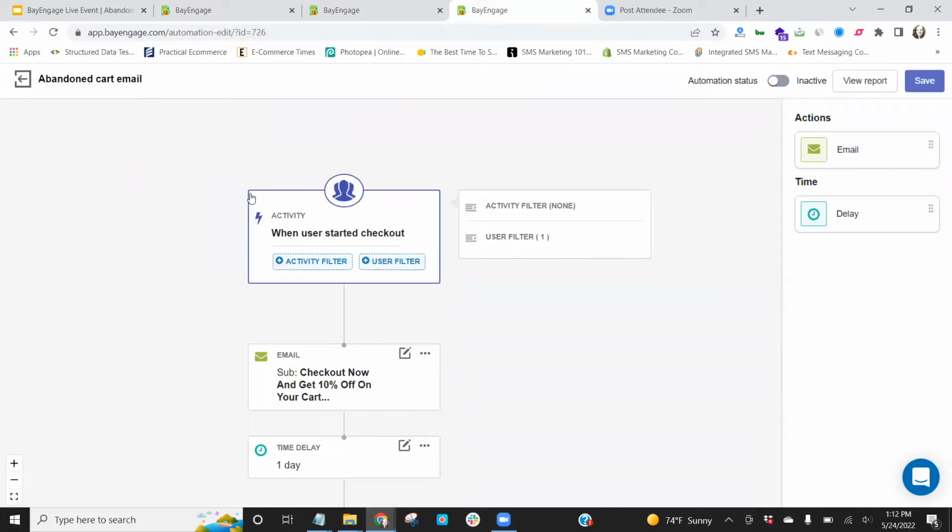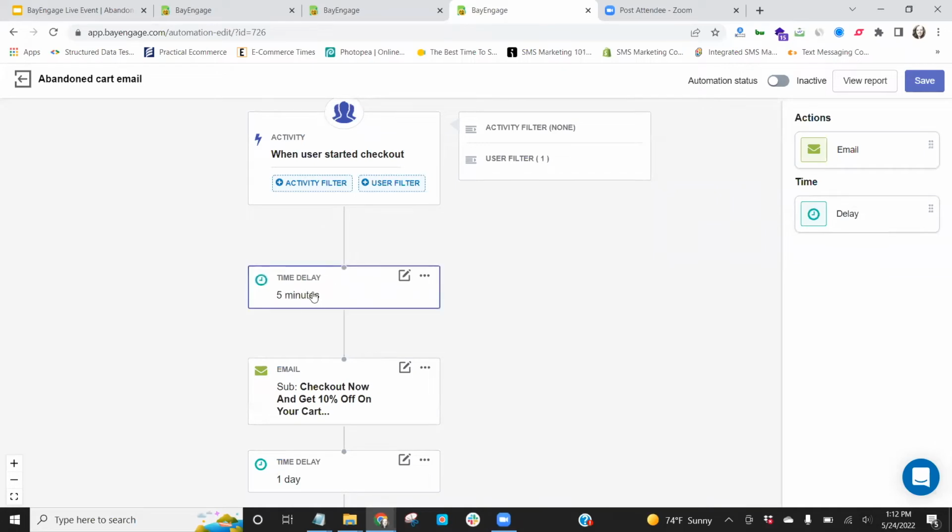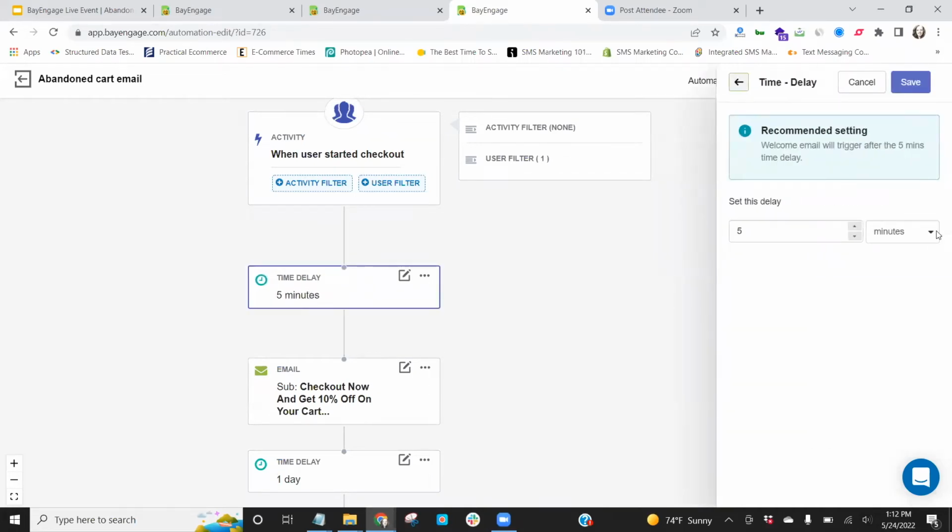This is one that's already set up. You have the activity as when the user starts to check out, which is what you'd want the abandoned cart email to do when they started to check out and then they didn't. So then you can send an email right away, or you can add a time delay in there of perhaps however long that you would like. You literally just drag and drop, and it literally says drop here, and you would do the time delay. When you click on the time delay, you can do it in minutes, hours, days, weeks.